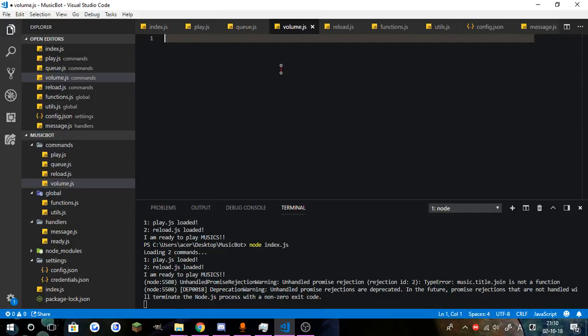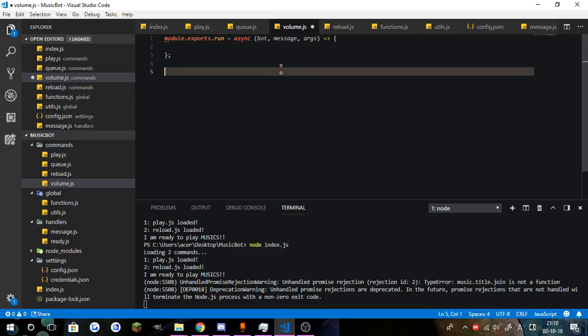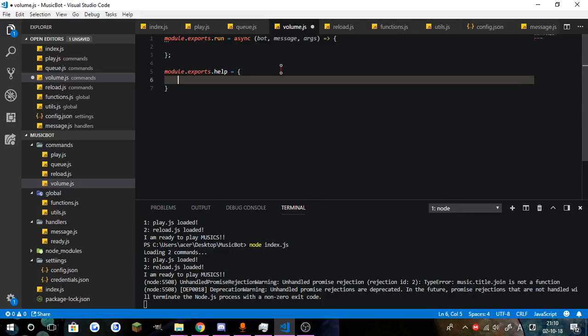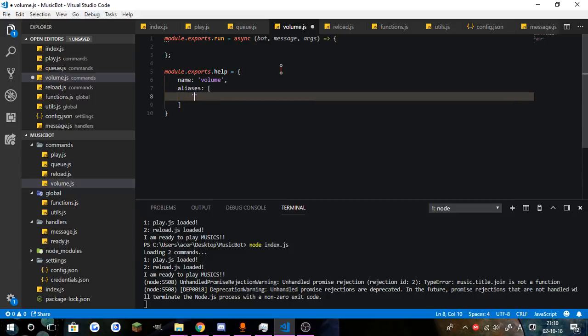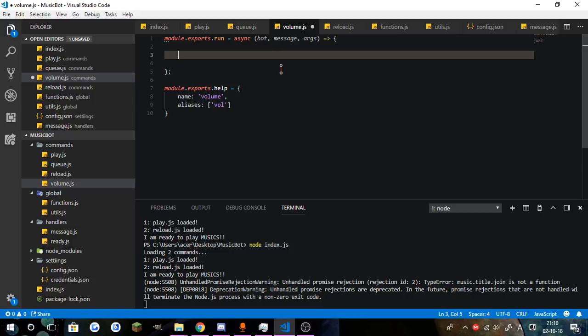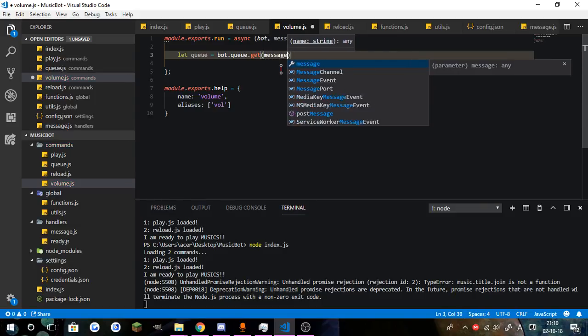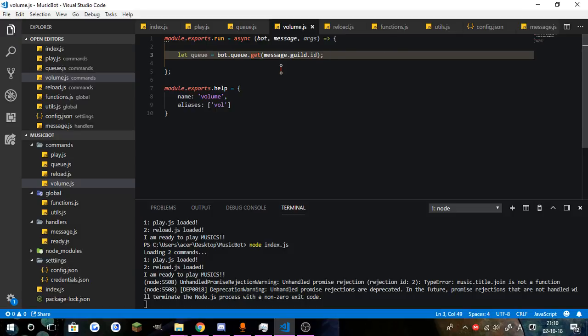So what we need is module.exports.run, which is called async bot message args, and then we can go ahead and do module.exports.help, and then we'll get the name, volume, and we're gonna get an alias of vol, because people are too lazy to type the whole thing. And we're gonna go ahead and let q equals bot.q.get and then message.guild.id. So now we're gonna get our ID.